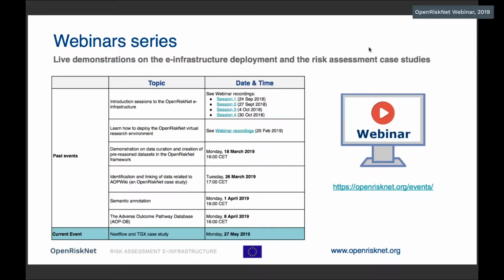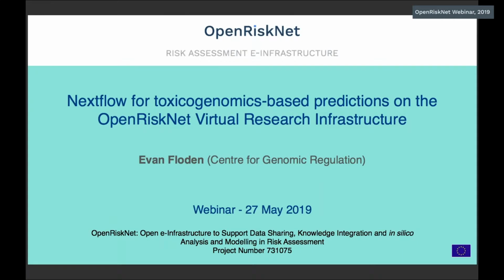Today we're going to talk about Nextflow and how we can use Nextflow for toxicogenomics inside the OpenRiskNet virtual infrastructure. It's going to be a little bit more of a technical talk than some of the other case studies that have previously been done. The idea here is we wanted to really showcase what we can do with OpenRiskNet inside the virtual infrastructure around big data, and toxicogenomics is a great use case for doing that.